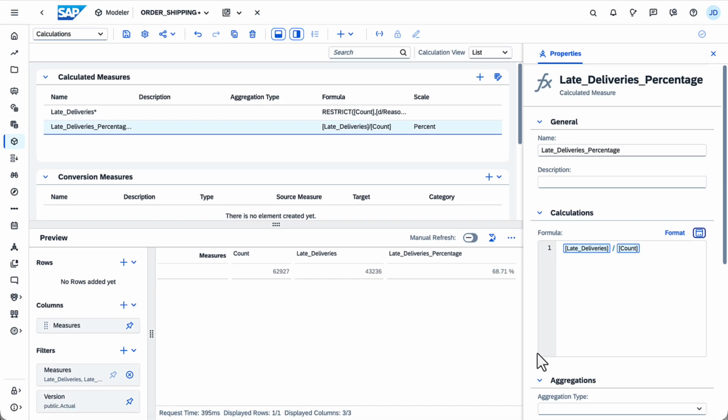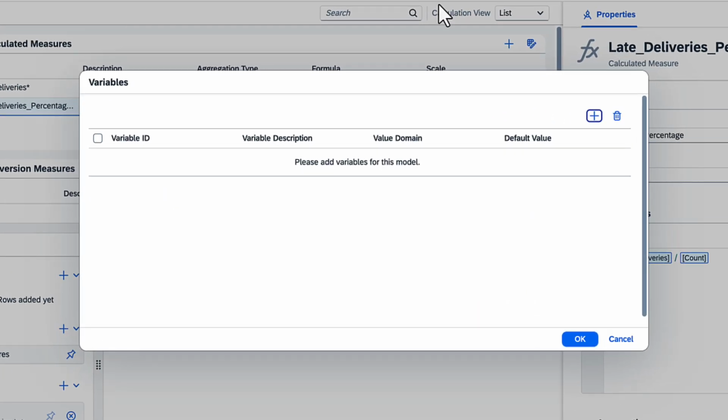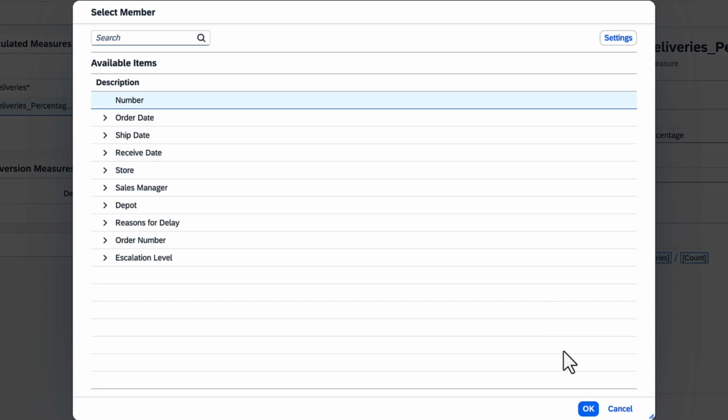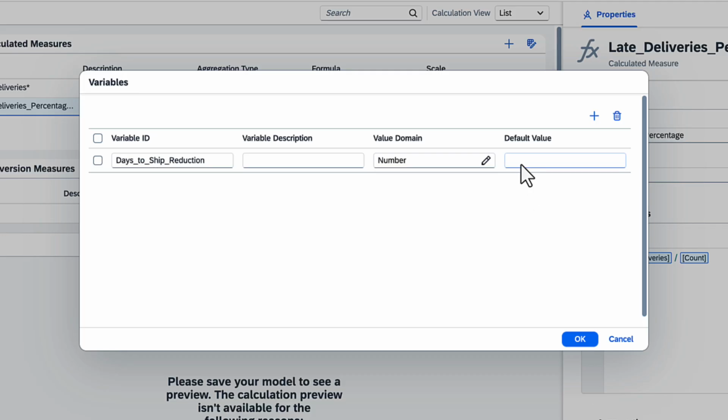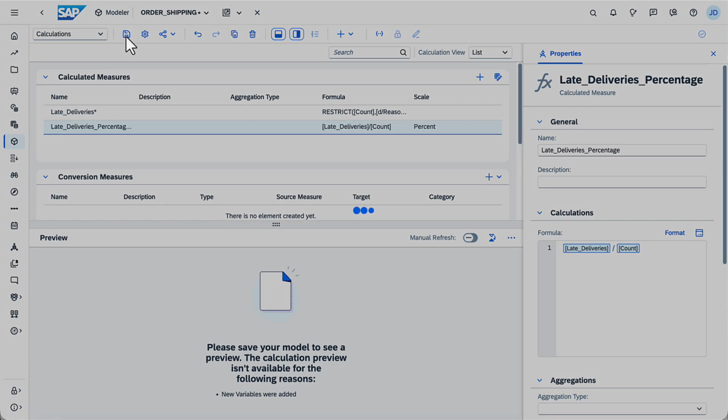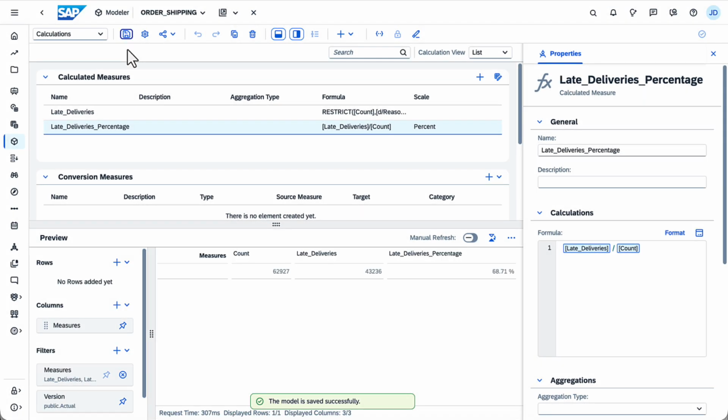You can also create and use variables in your calculations, which act as placeholders that users can then set the value for when they're visualizing the calculation. To create the variable, define its name, choose either a number or a value from another dimension, and set the default value. Once the variable has been saved, it can be used in a formula like any other object.